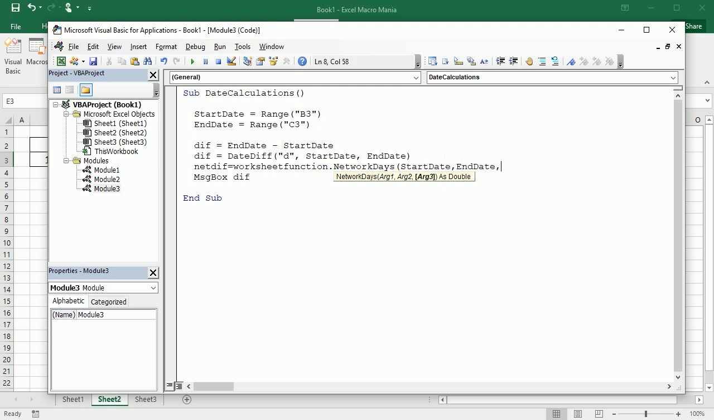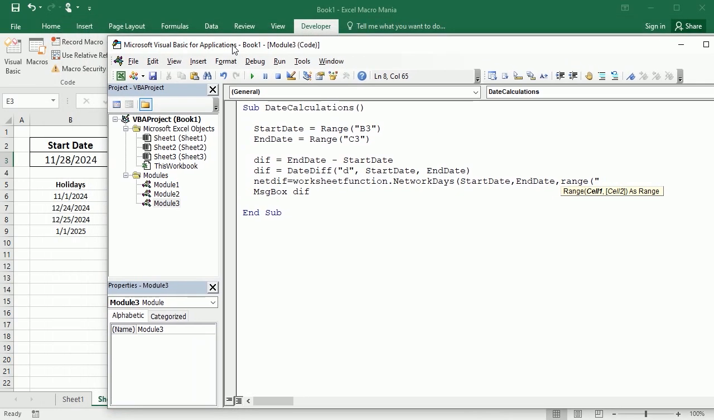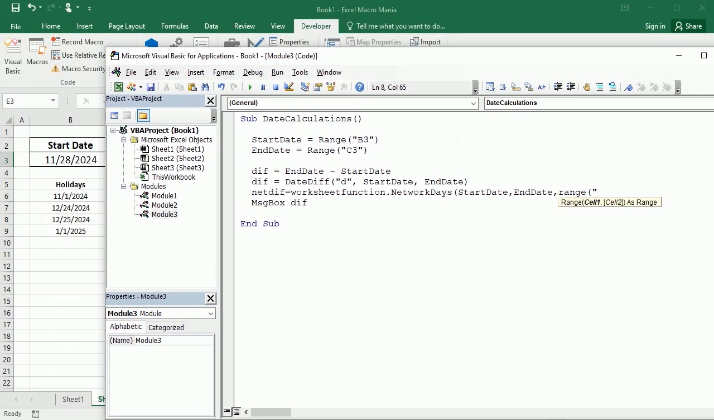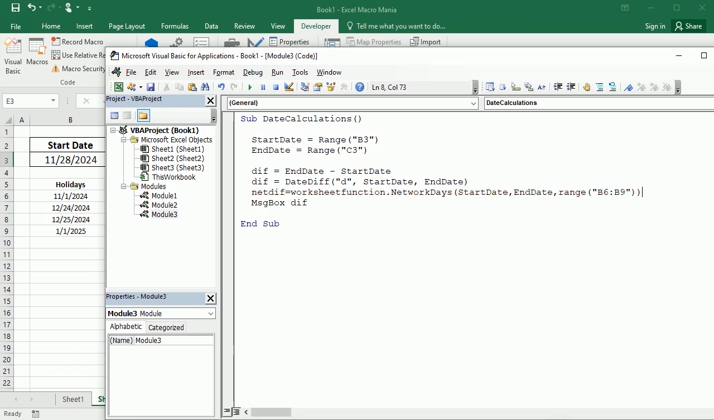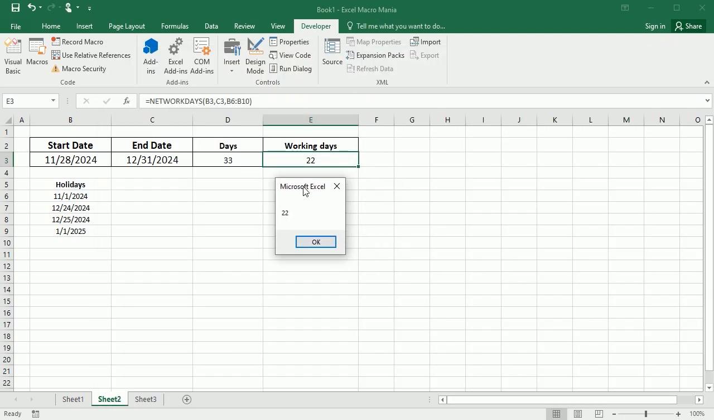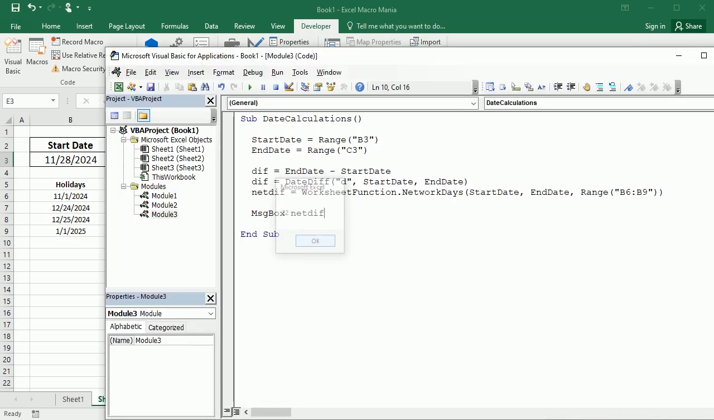And now if we want to add the holidays, we will have to put that into an array, into a variable, or into an array. We could get it from the range in the worksheet. In this case, if we say the range where we have the holidays, it is B6 to B9, right? And then we could, I missed one parenthesis, and then we could get this network days difference in our macro as we did in the Excel worksheet.